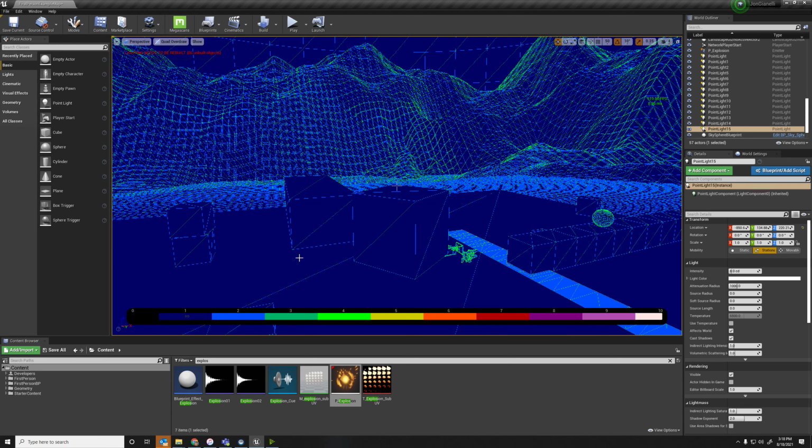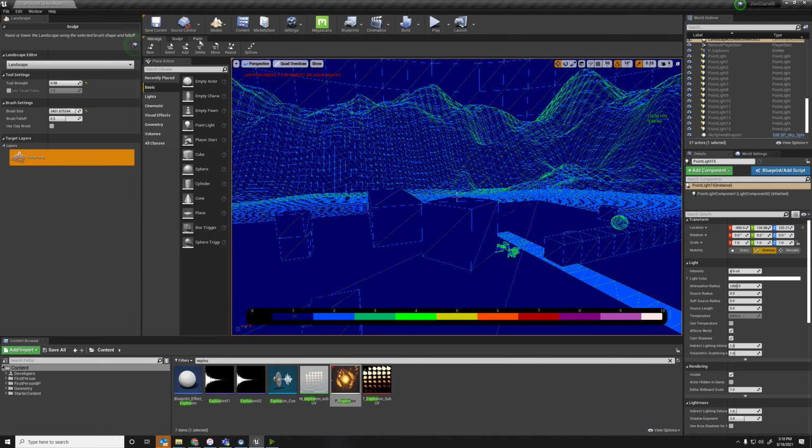Okay, so that's just a better understanding of what everything is doing. Up here at the top, you have your save. Source control is something we're not going to worry about right now. I'll not even talk about it. There are different modes. You can go into landscape mode. We know what that does.